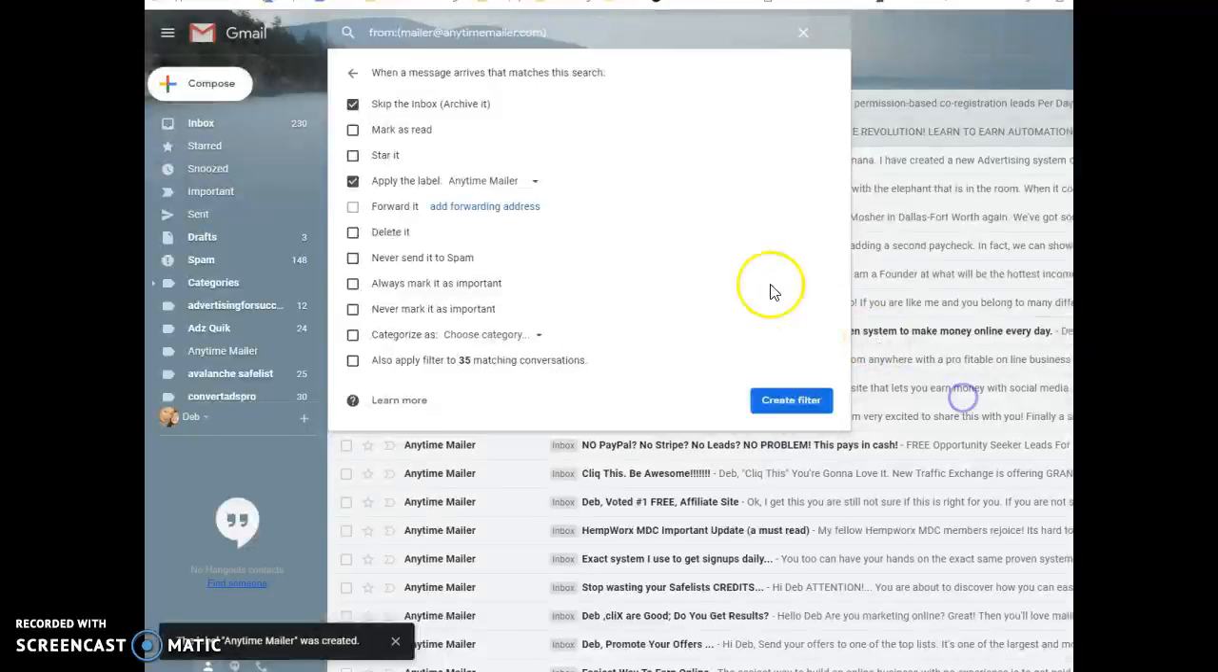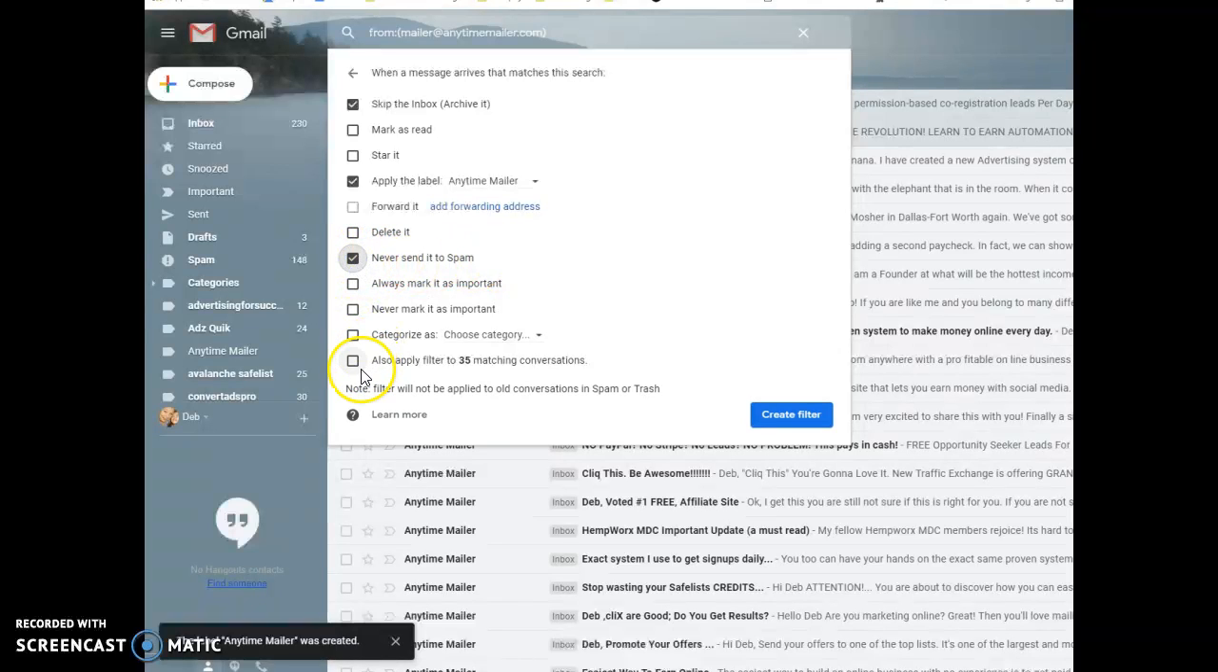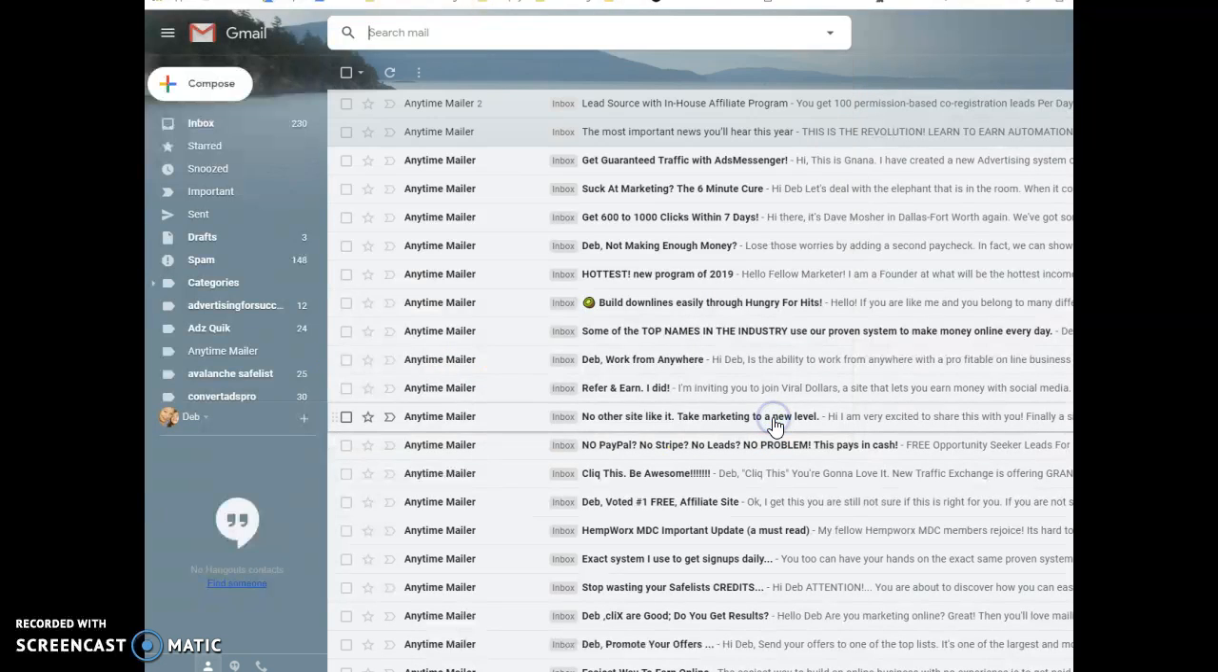Then you click create. Then go over here and click never send it to spam. And then also apply the filter to the 35 matching conversations. Click create.